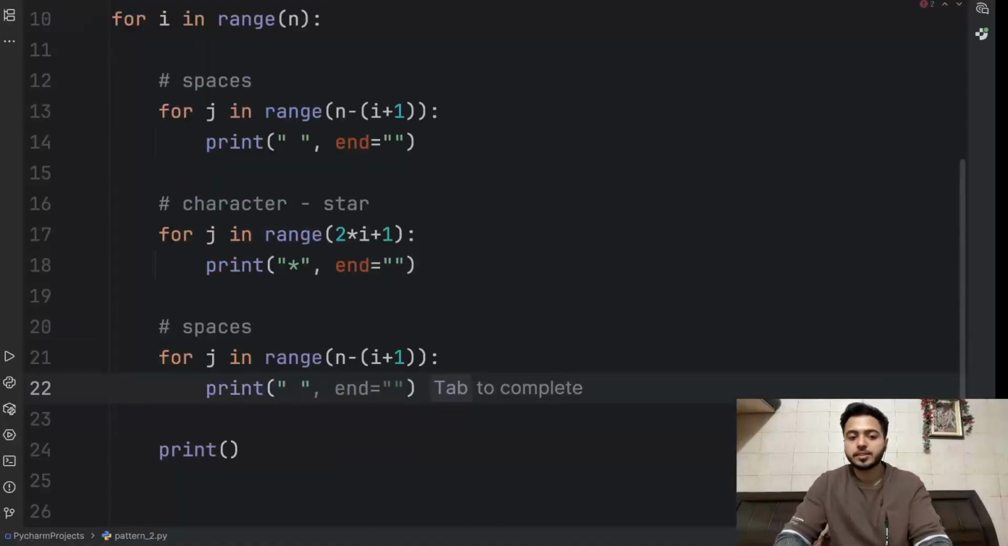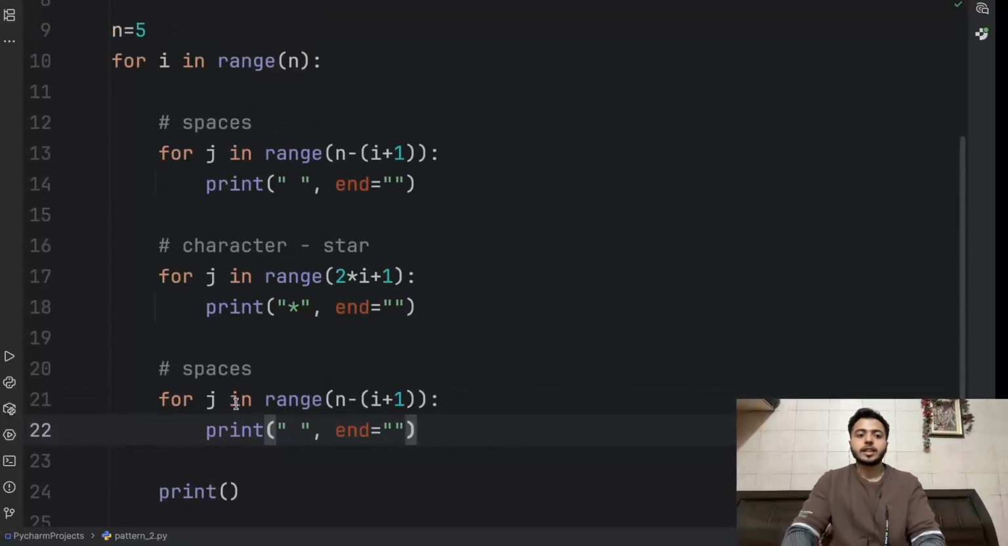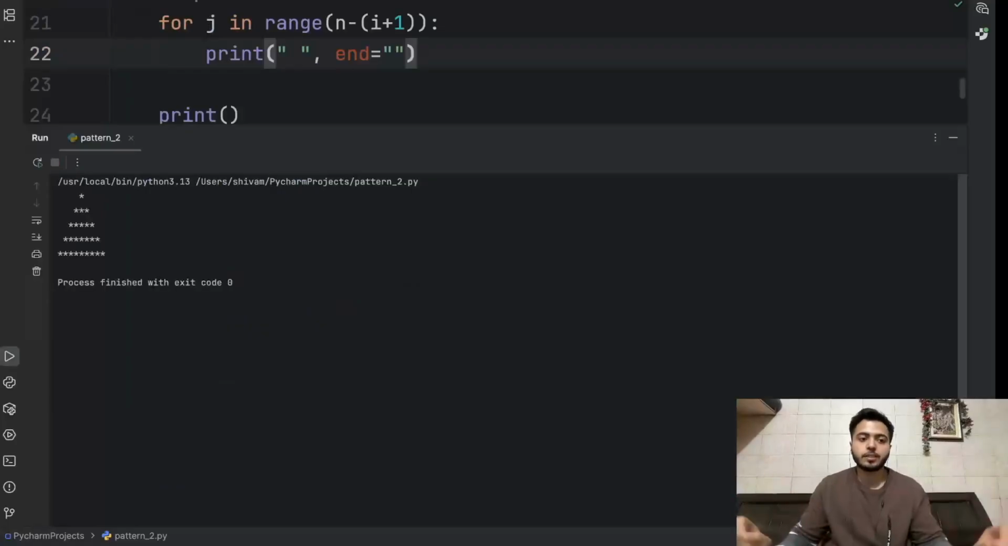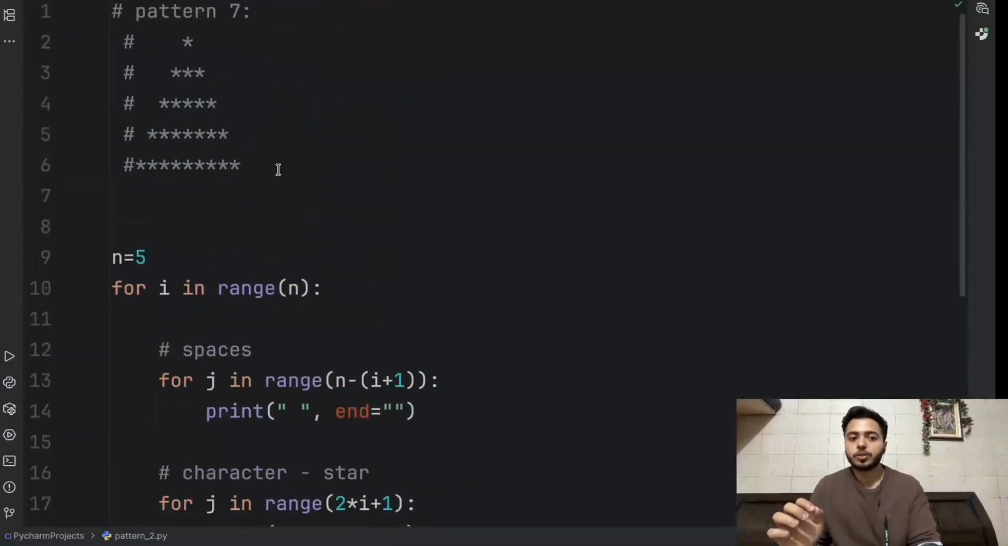Don't mug up, guys. Try to calculate the formula, use maths and then write. Okay, now let me run this. You will see the exact pattern. Yes, am I getting space? See, I am getting the space as well. So this is the exact pattern which we talked about.